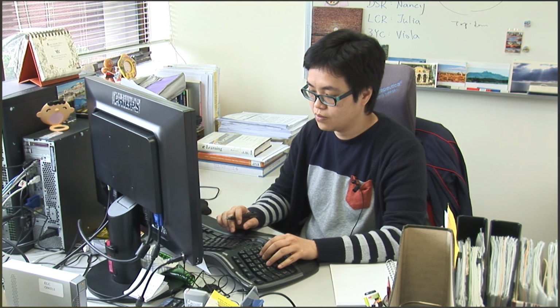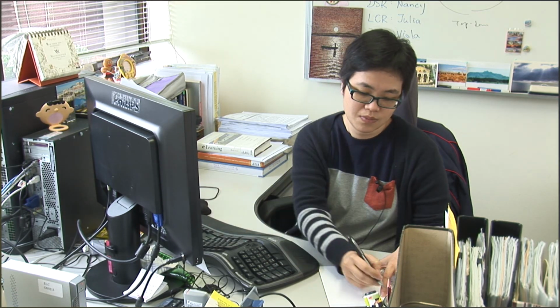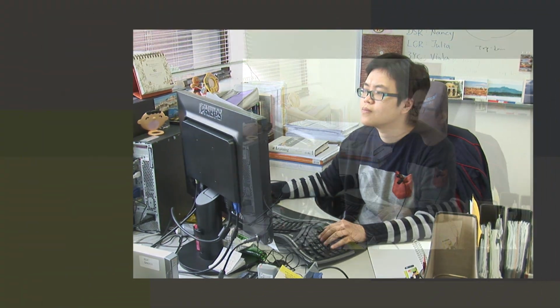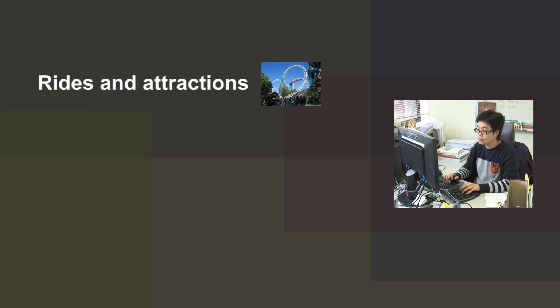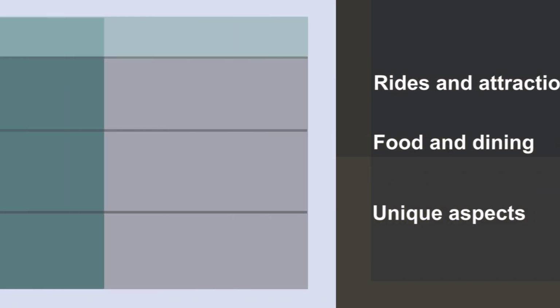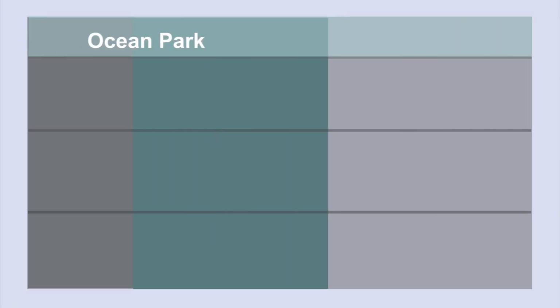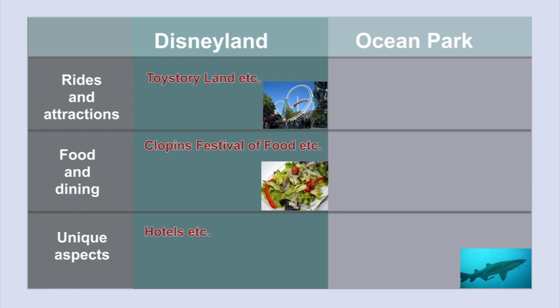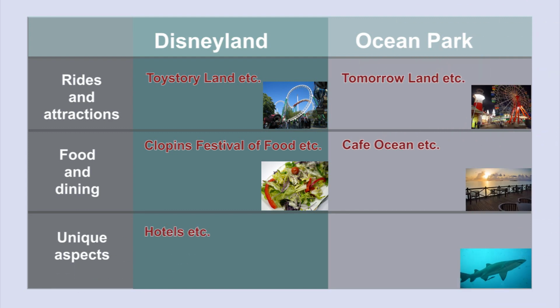Peggy first looks at the websites and starts to jot down some ideas. Here are some of the things she notices. Rides and attractions, food and dining, unique aspects. Using these 3 points, Peggy then looks for good examples from each of the theme parks to highlight the similarities and differences between them. She creates a table and starts to add in good examples from each park to illustrate the points. She also makes a note of how the theme parks differ.